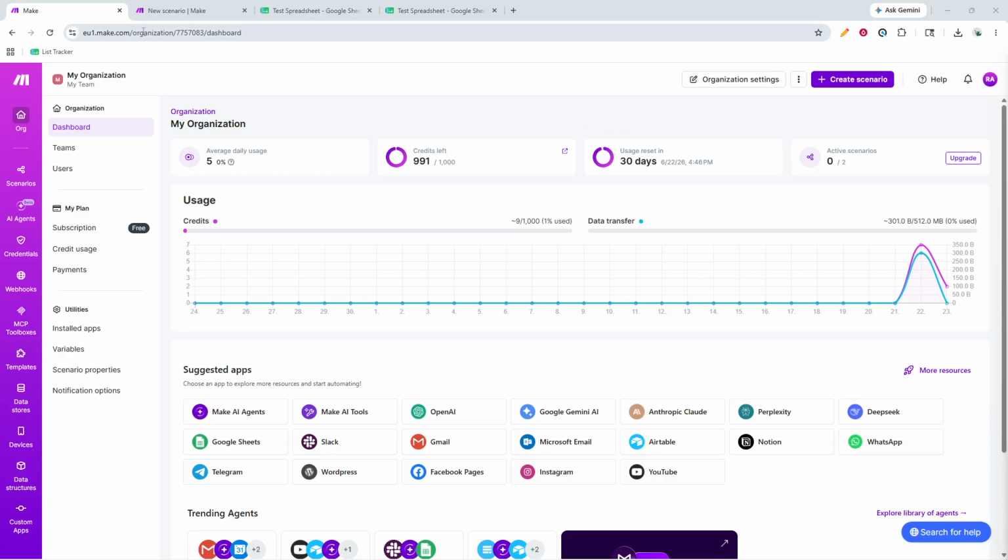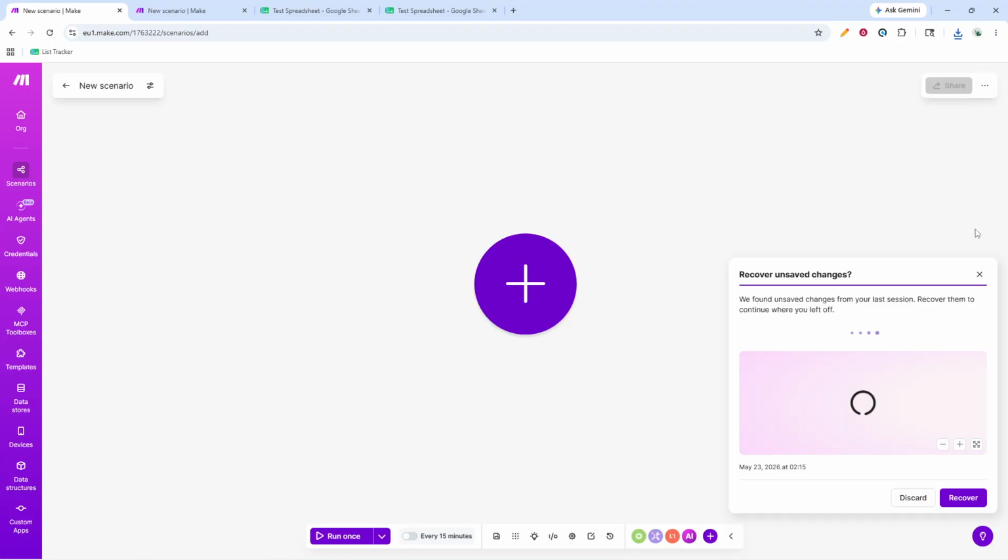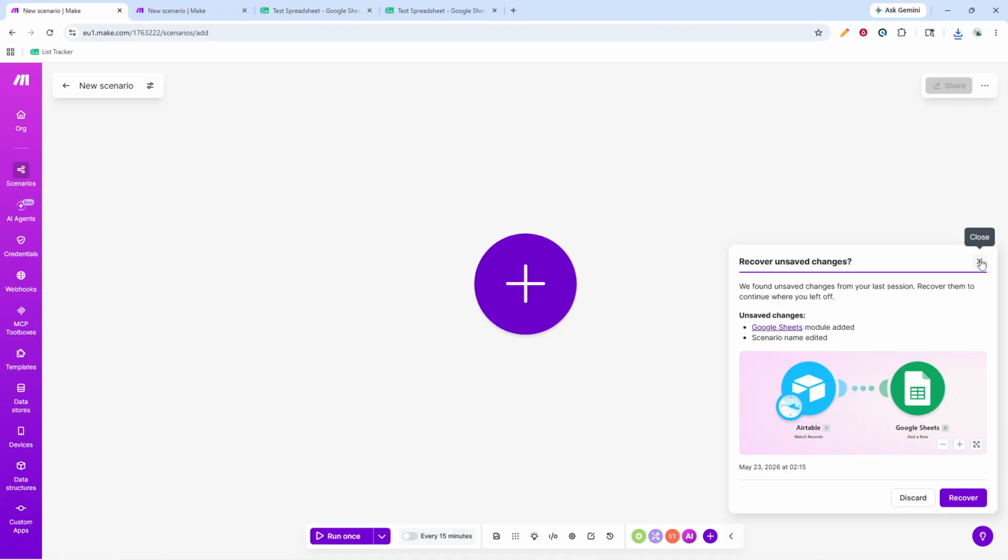First, open Make.com and create a new scenario. Think of a scenario as your automation canvas. This is where you'll chain together the apps and actions that make the magic happen.